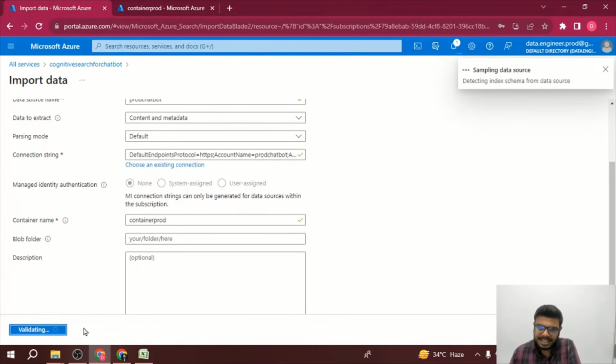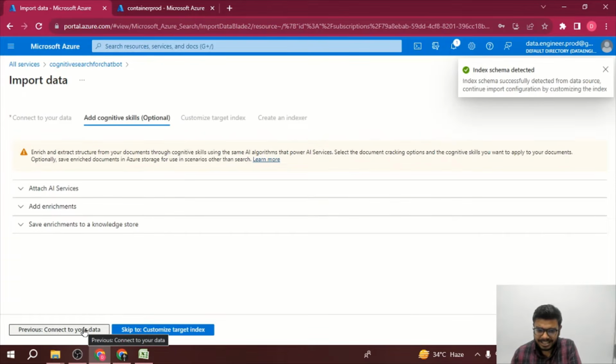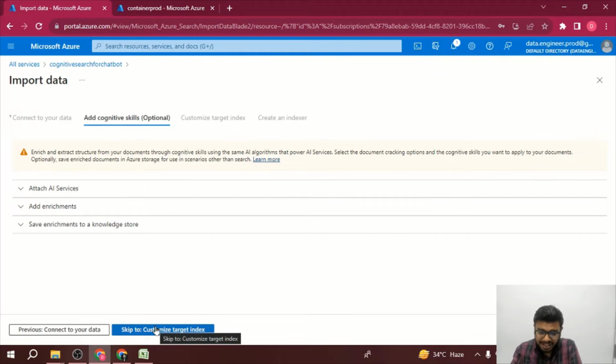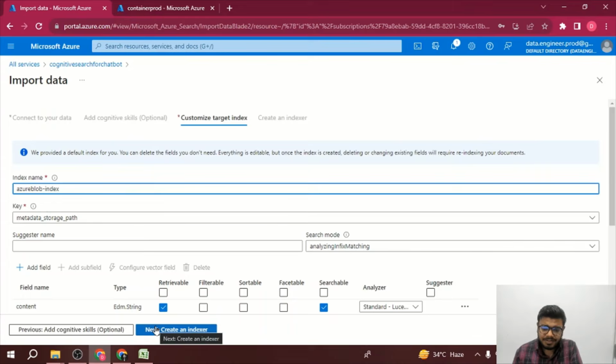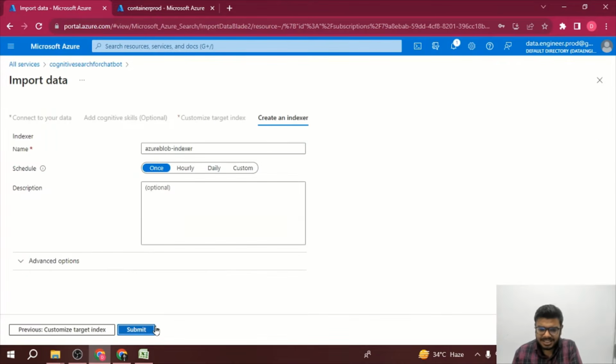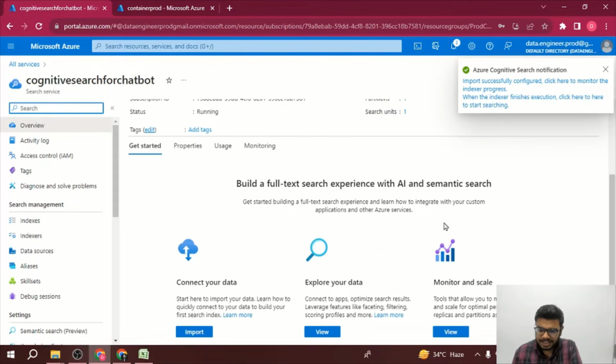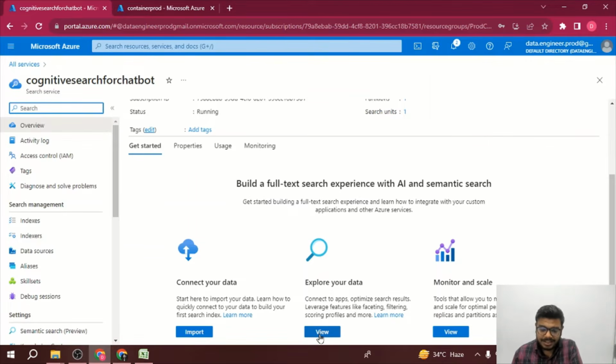Okay, it's sampling the data source, and as soon as it is done validating, the index will be created, so the index schema will be detected. I don't want to go further in depth into indexing, so I'm just skipping these steps. It's not required if you are creating a basic chatbot. So I'm just creating the basic indexing part. It automatically created an Azure blob indexer named index service. So it's fine. Now to test whether my cognitive search is working fine or not, I'll go to view.